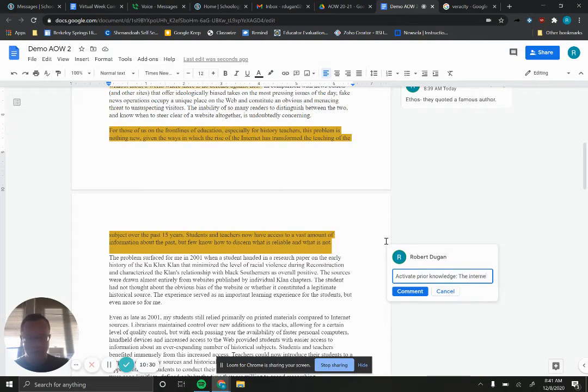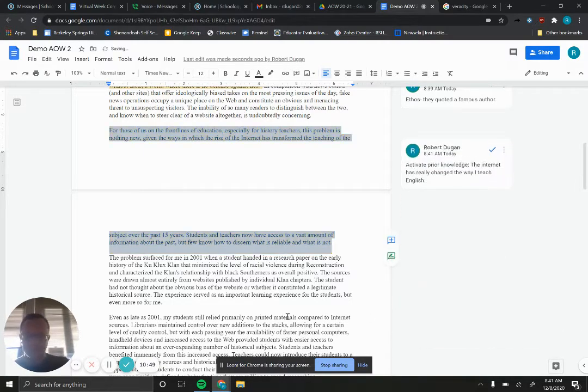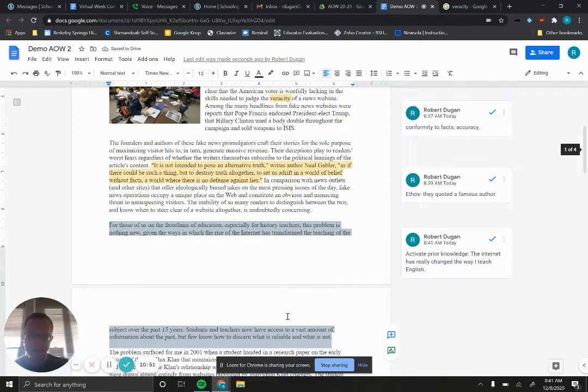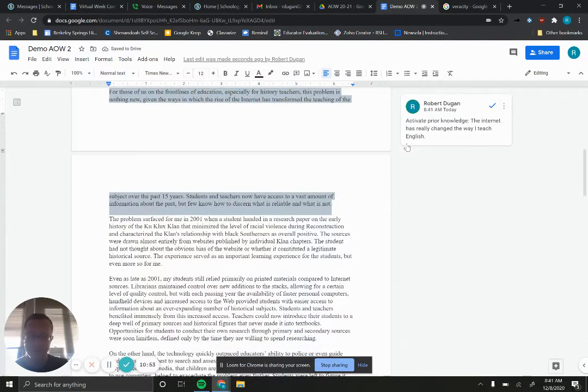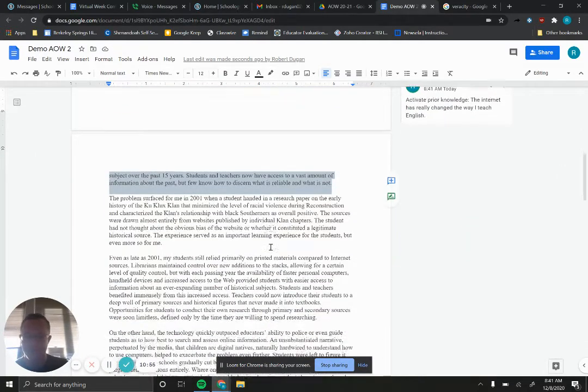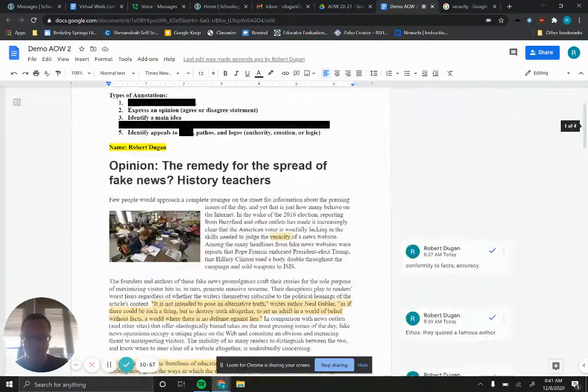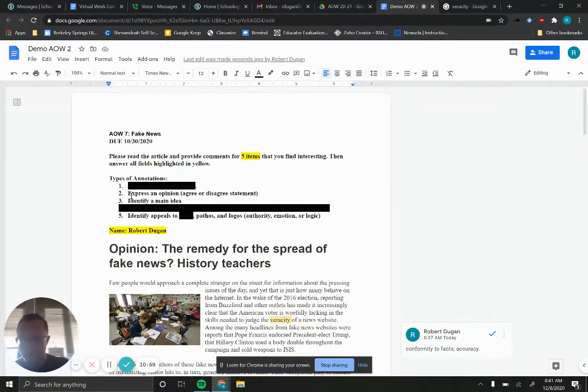The internet has really changed the way I teach English. Notice that my I is capitalized. Okay, and then I'm going to make my annotation, right? So nothing fancy here. And you can write more than this if you want to, if you find something you get really excited about.